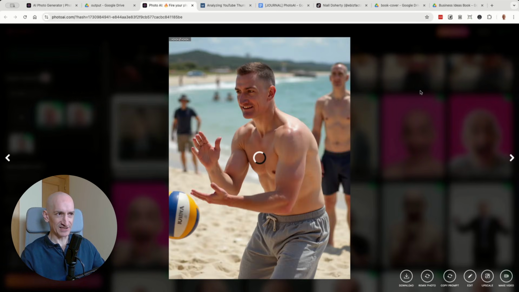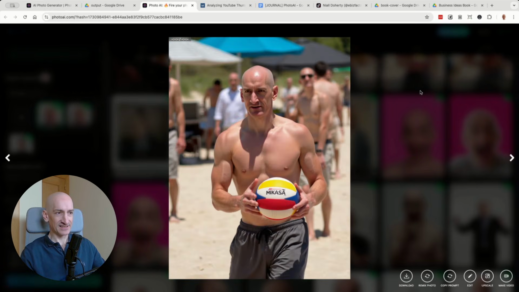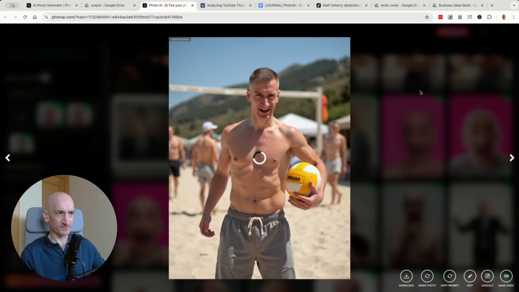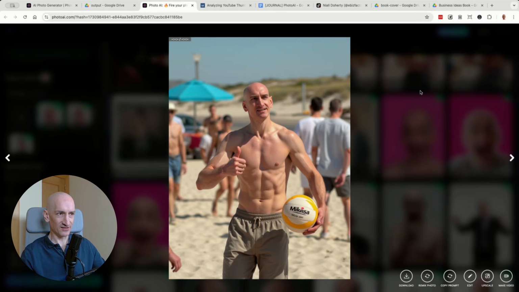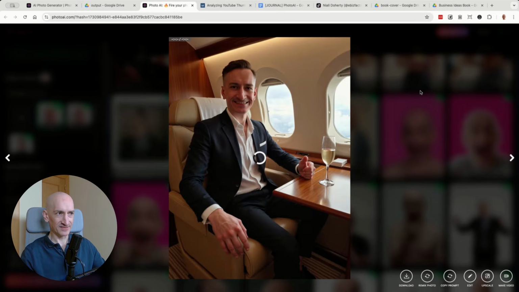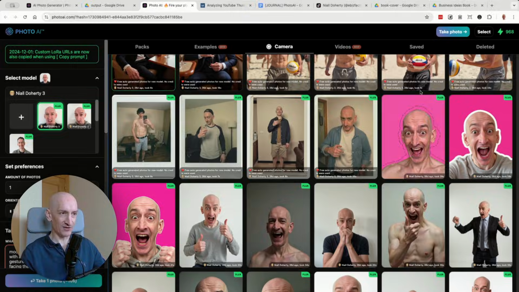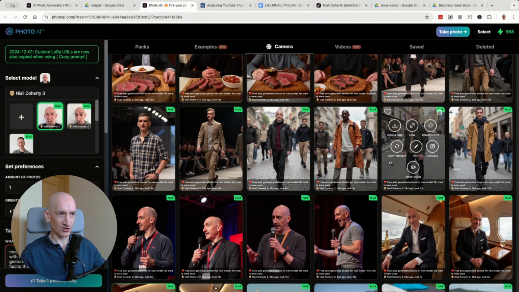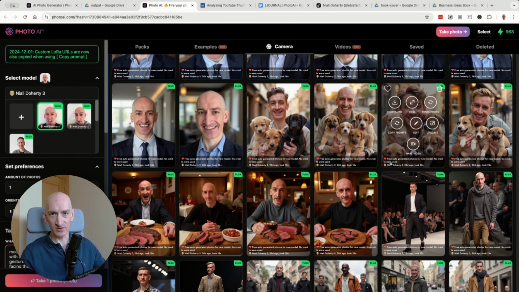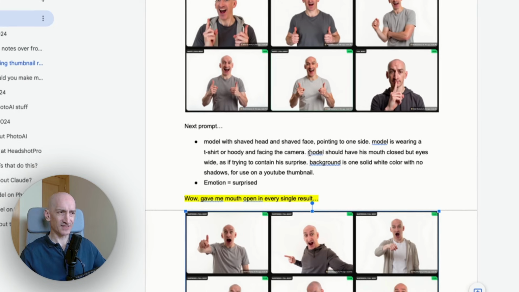For some reason, it doesn't seem to like my baldness. Some of them, of course, would show me bald, but here I am with hair. Here I am with hair again. Hair again. More often than not, it would give me hair, and every now and then it would show me with my shirt off as well. So what I had to do is specify in every prompt that I should have a shaved head and a shaved face.